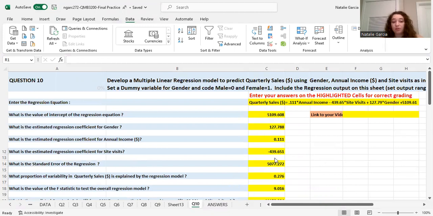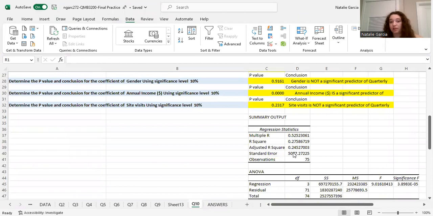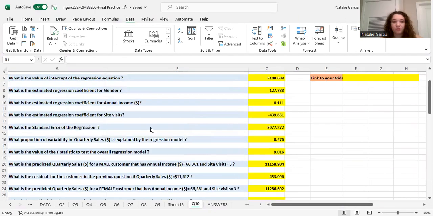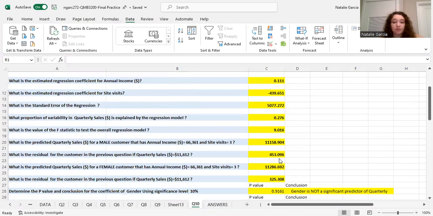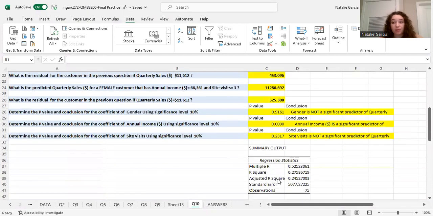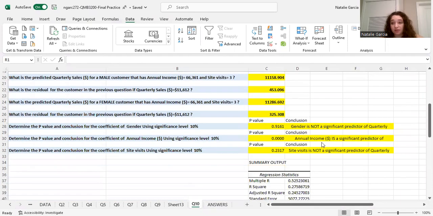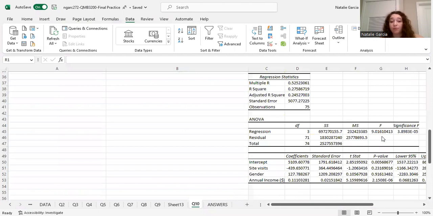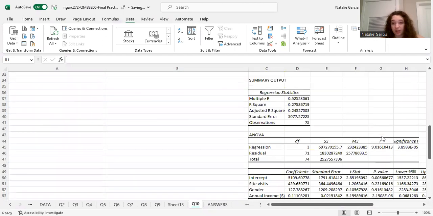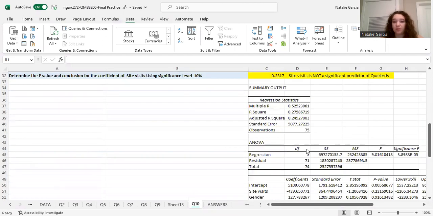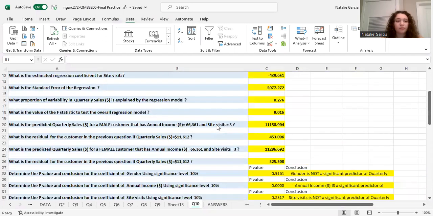For the error of the regression, standard error is one of the summary outputs of the regression model. So it's, again, just plugging it in, equals standard error. Aside from the standard error, there is the proportion of variability in quarterly sales. To know what that is, you have to understand that R squared represents that proportion. So you're going to mark equals R squared and you'll get the right answer. Then for the F statistic, the F statistic is just a direct plug from what was already produced by the regression output that included the ANOVA.